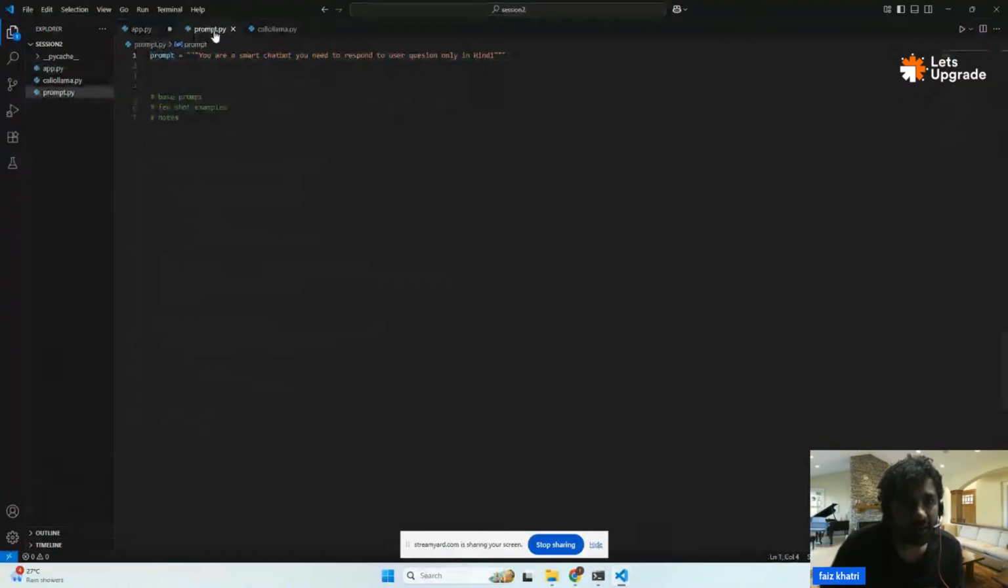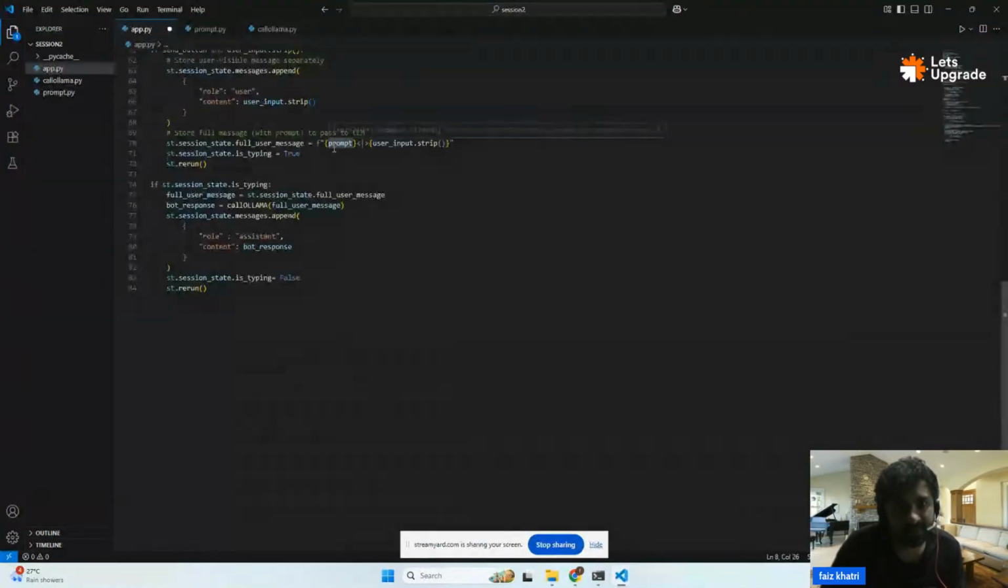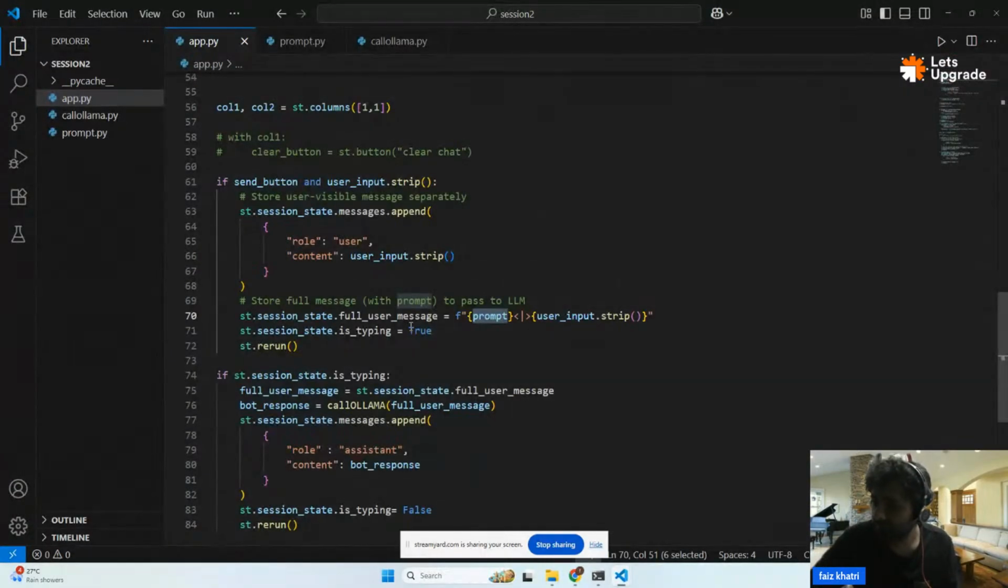Whatever changes I make over here would be directly reflected within this variable, which would be dynamically passed with each and every question you bounce to the chatbot. So this is how I link the prompt with my main file. Clear till here, everyone?